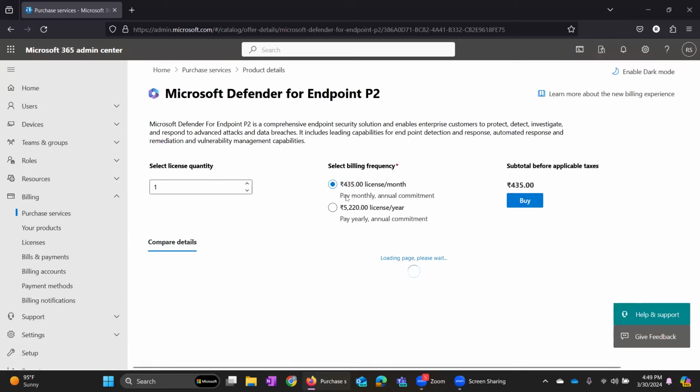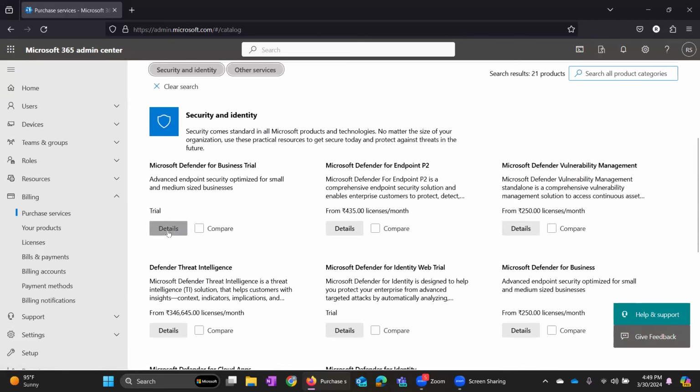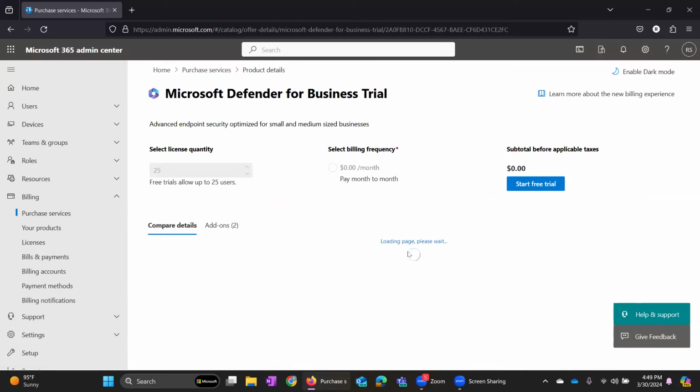You'll only see buy here. As you can see, it's 435 rupees, per year. Defender for Business is fair enough, so you'll get some idea. You can start a free trial here. You'll get 25 licenses, valid for 60 days.